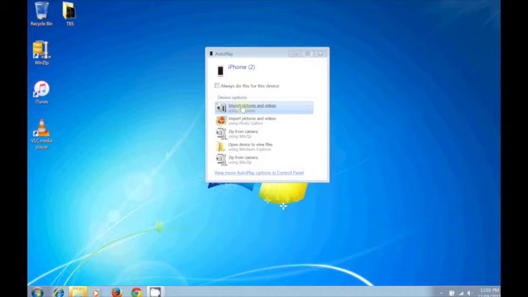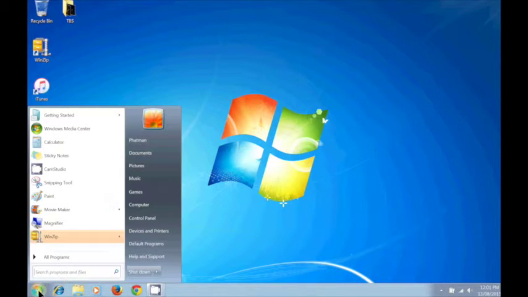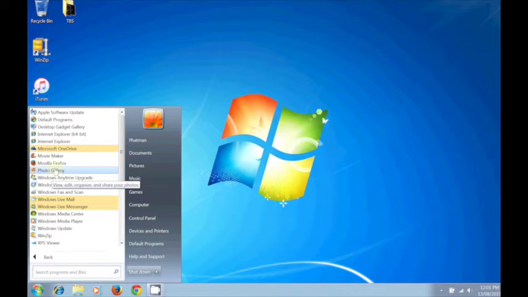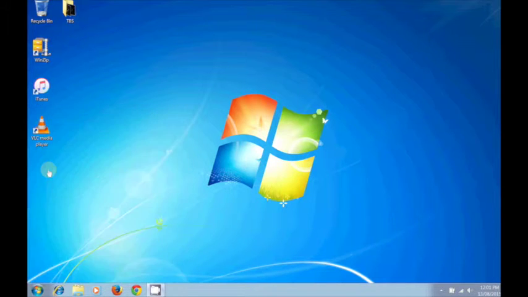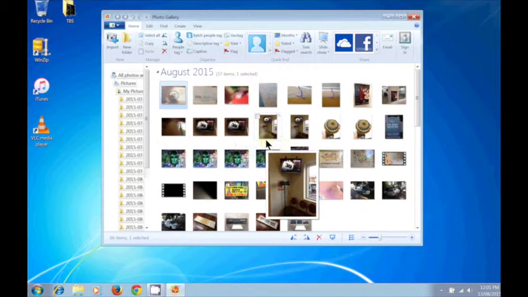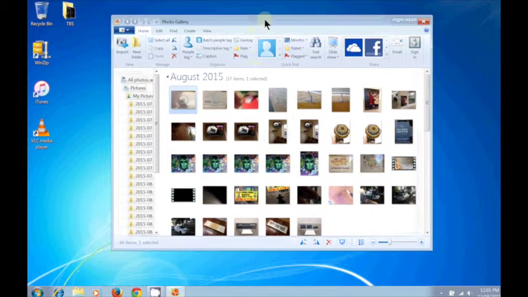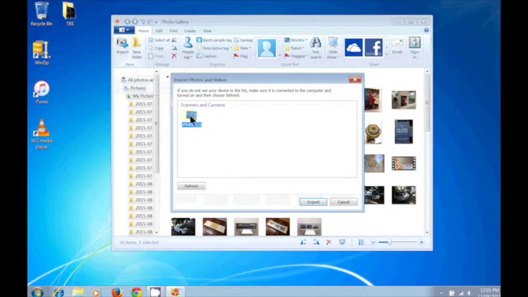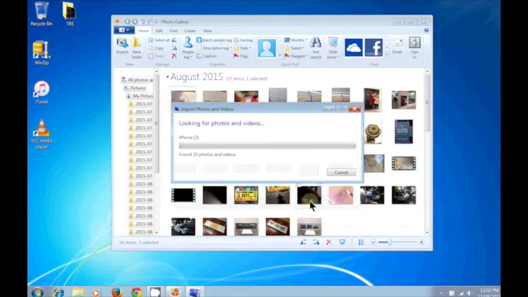The other way to go about this, if this dialog box does not show up, so close it, is go to all of your programs and look for Photo Gallery. You may be using Picasa or some other software. Photo Gallery comes with Windows, so if you haven't downloaded anything else, then you can use this one. Up to the left is the Import button, and when you press that, it will come up with iPhone 2 and a little camera icon. Click on that and go Import.